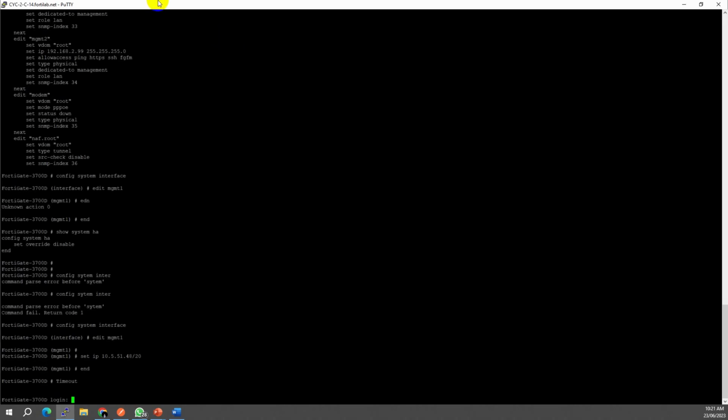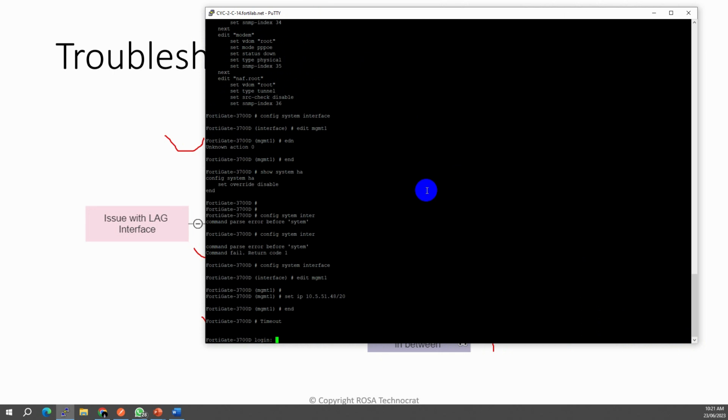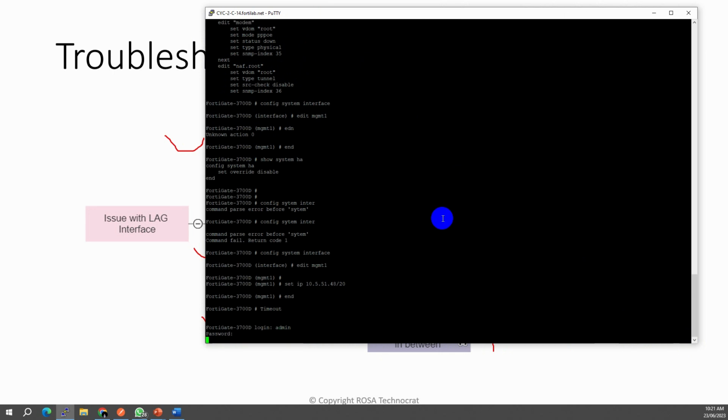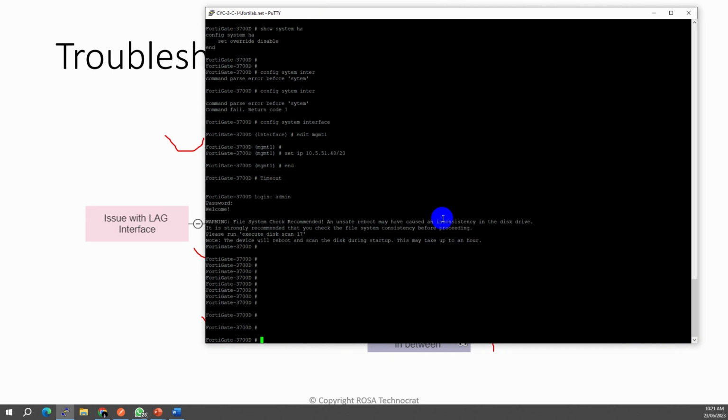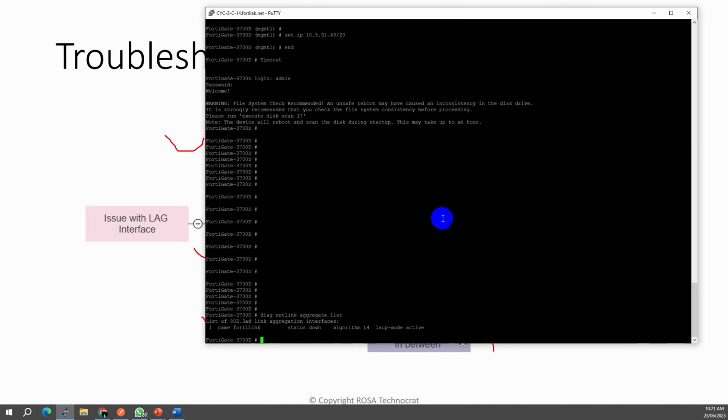Okay, so now I'm here with my device. Let's go and start. This is my device. I'm running diag net link aggregate name. First, let me list. I can see there is one aggregate which already exists.